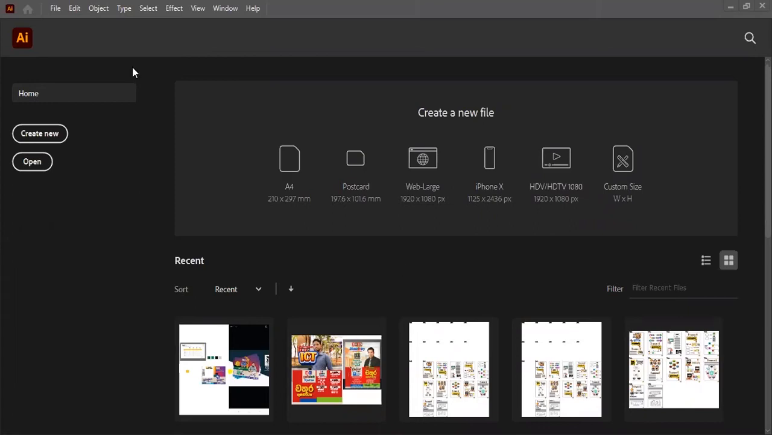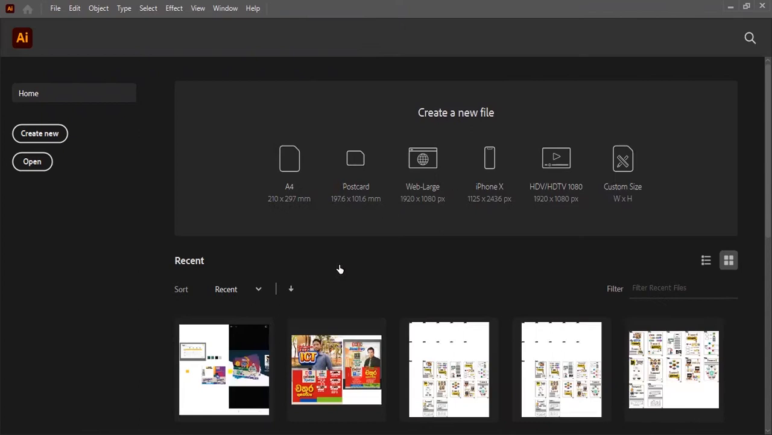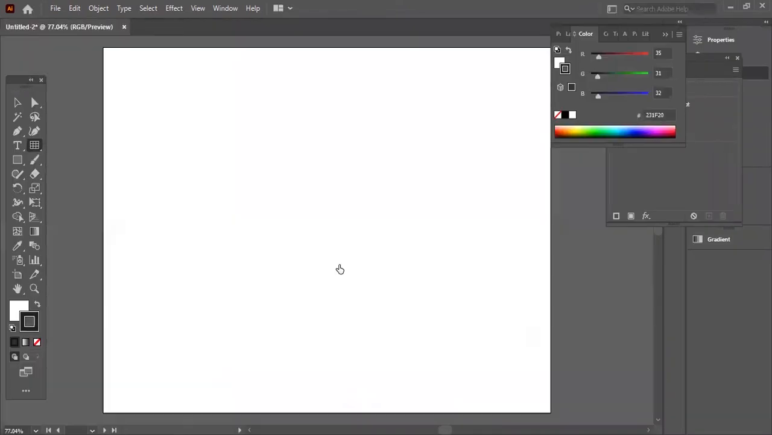First of all, I go to File and take a new artboard. Here I select this Letter size. I select the orientation as landscape. With this setting, I create this artboard.